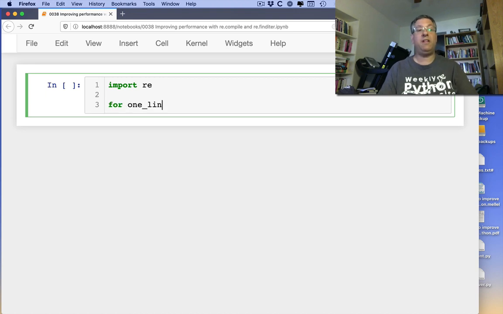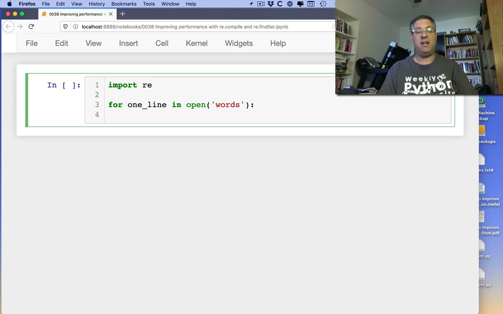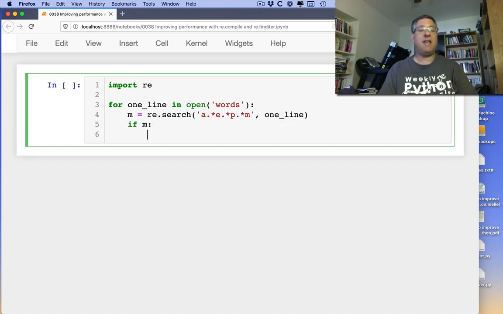I'm going to say for one line in open words. And we're going to say here, let's do this. Yeah, M equals re.search. And we're going to say, I was looking for, what was it? A followed by E followed by P followed by M. Right, so we're going to do this inside of one line. And then if M, then we're going to print M.group(0). We can just print one line, I guess it doesn't really matter. One line. Let's do that.